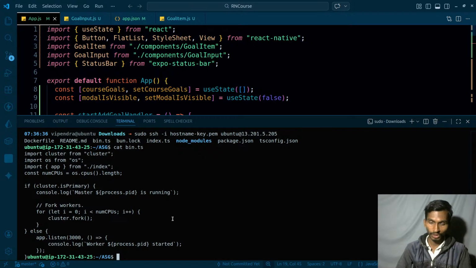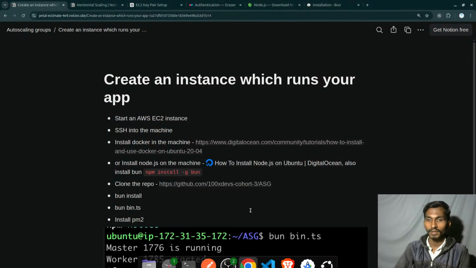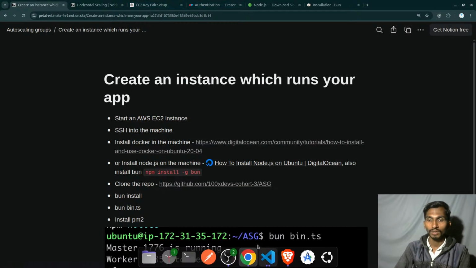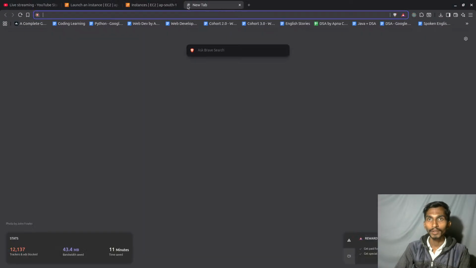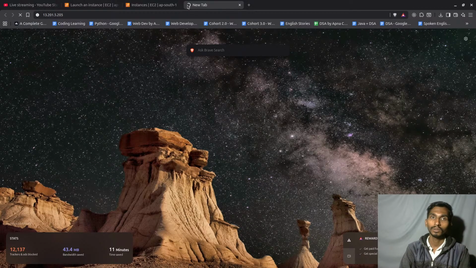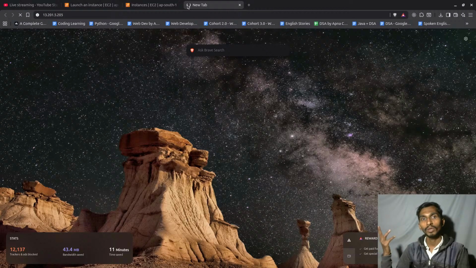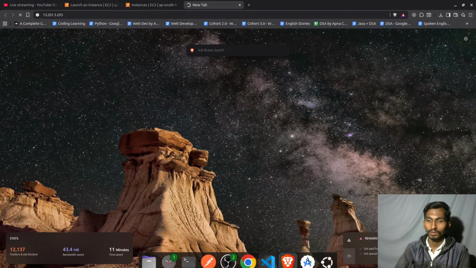And now it's time to check one thing. As I'm already inside this, ls bin, bin.ts, okay, it has started. And right now, if I just come back here and copy the URL and paste the URL here, this URL will be making a request to port 80, and will this work? It doesn't even seem to be working.